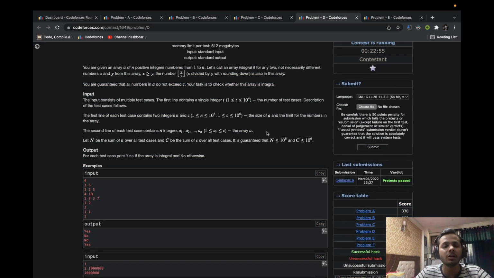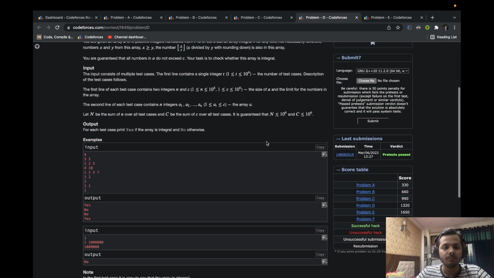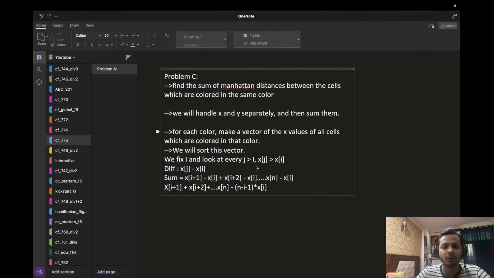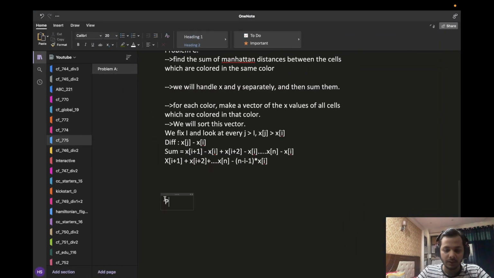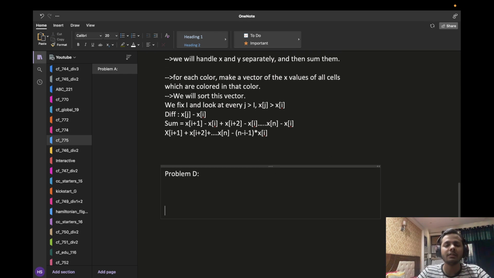If it is integral, we need to output yes. Otherwise we need to output no. So that is what we have to do. So there is just a very nice little observation which is needed to solve this problem. That is why I am saying that this doesn't deserve to actually be a division 2 problem D, but it is what it is.